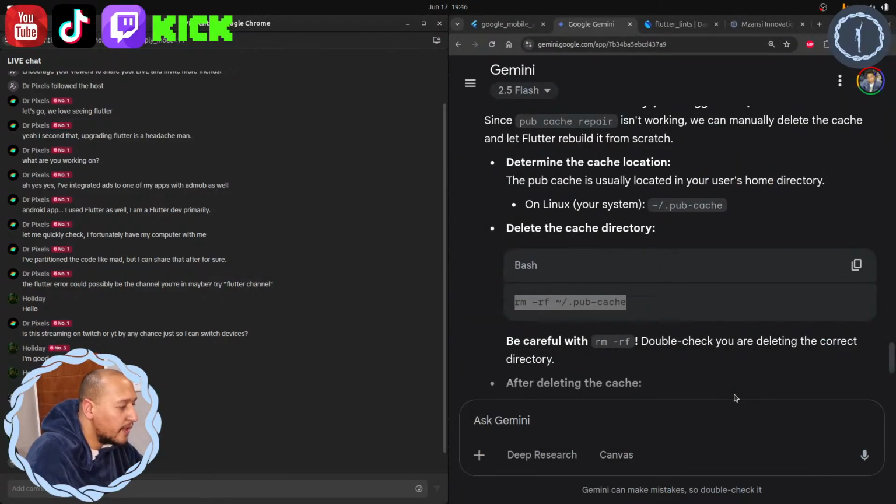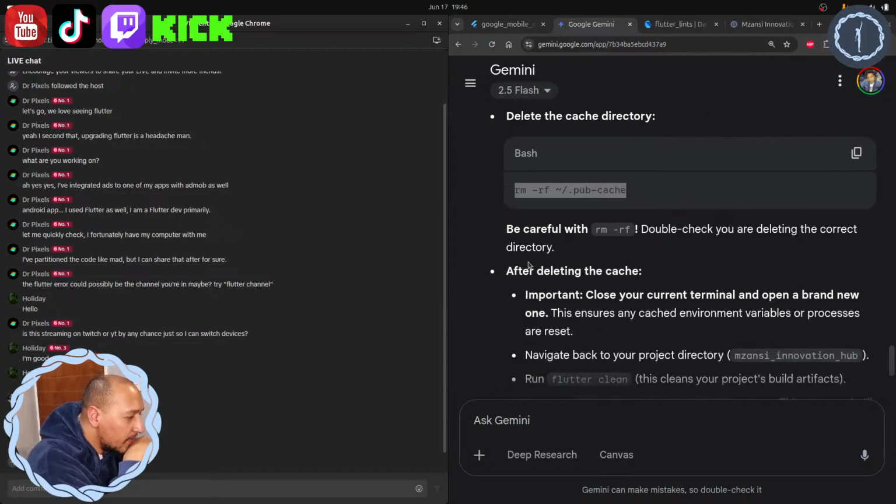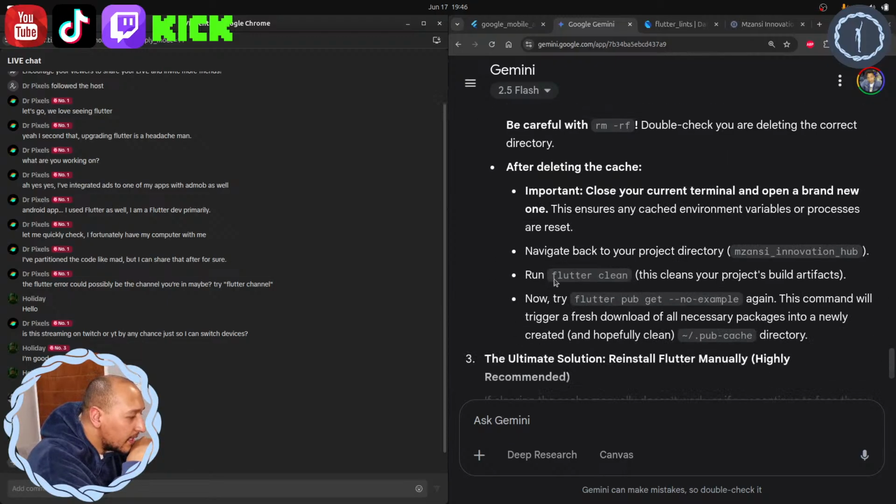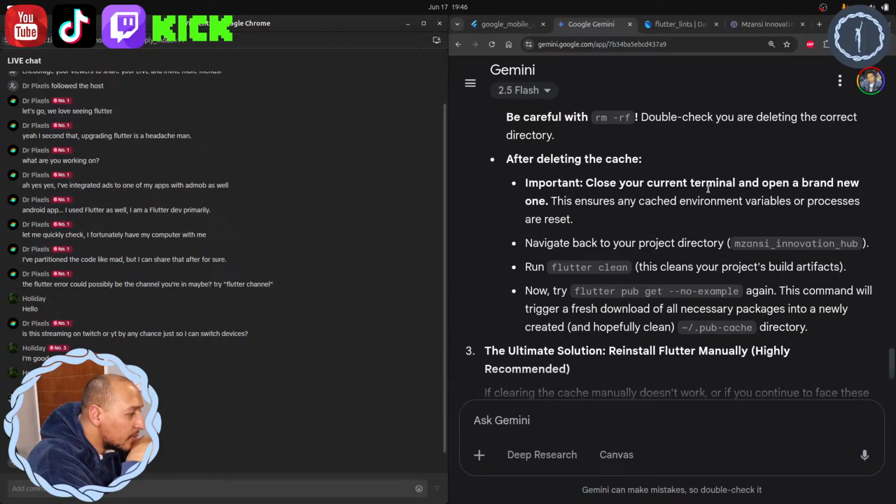Okay. Then be careful. After deleting the cache, important, close your current terminal and open a brand new one. This ensures that the cache, okay. Navigate back to the project directory, run flutter clean, okay.